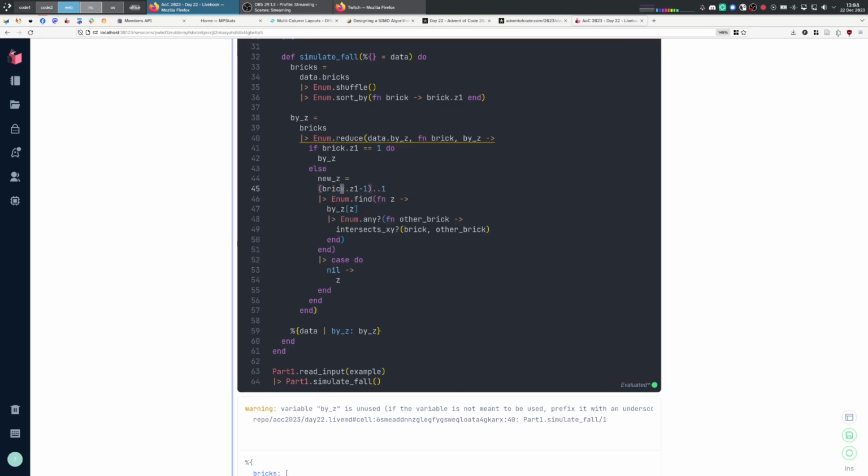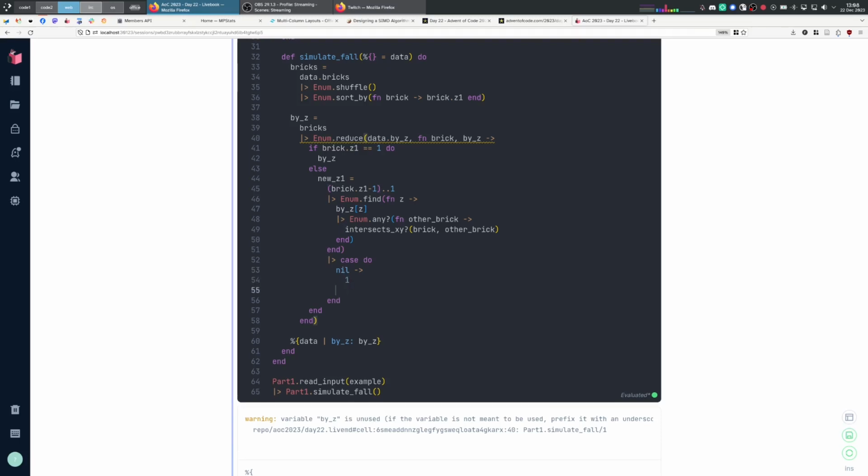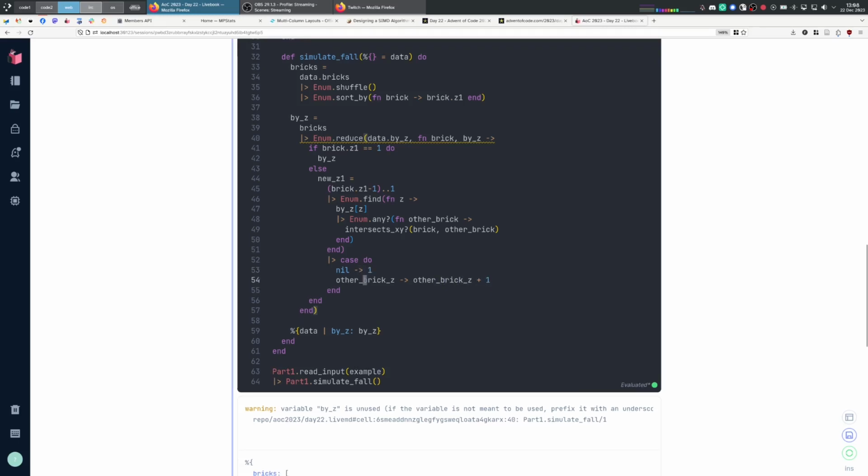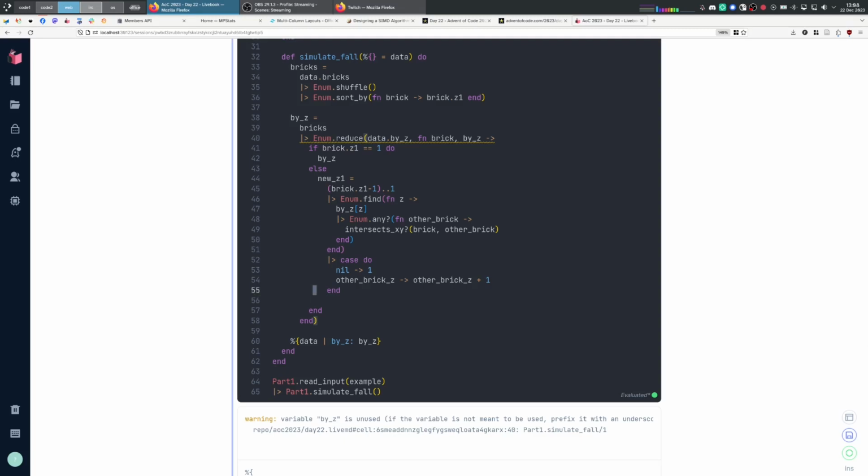Say this is new Z. New Z1, yes. Then it's 1. We did find something, other brick Z, then we just return other brick Z plus 1, because if we have intersected, we have to stop above it. Okay, now we have a new Z1. Now we have to update our by Z to account for the new Z1.